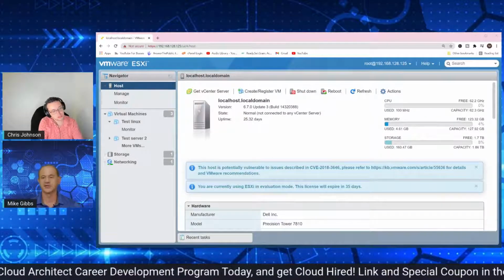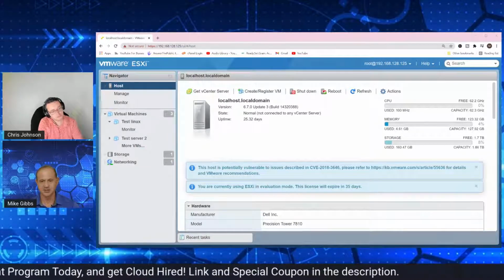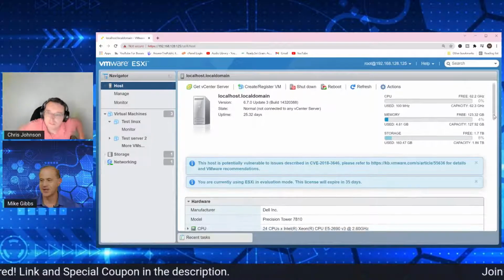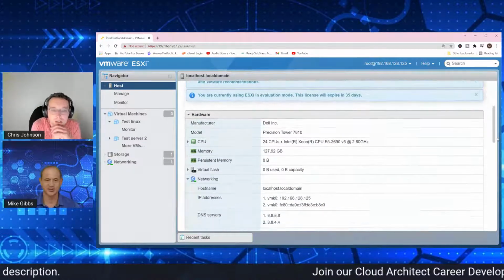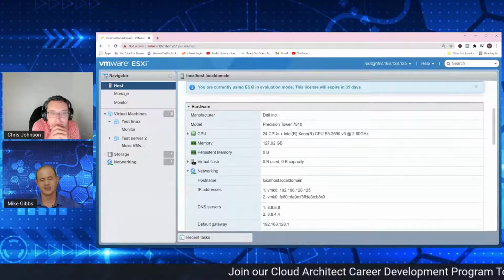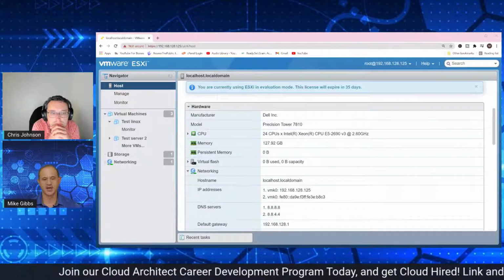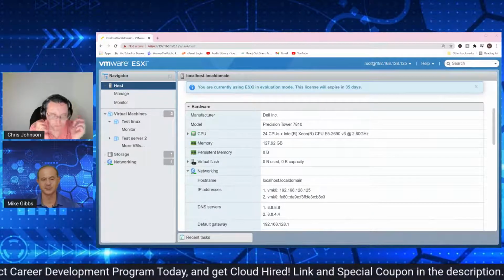We were using another server. So look at the server. You can see this is one of my servers. It would help if I actually go to the right browser window. You can see that it's a Dell Precision 7810. It's technically a workstation. It's got two 12-core CPUs, Xeon E5 2690 V3s. You can see it's got 128 gigs of RAM.